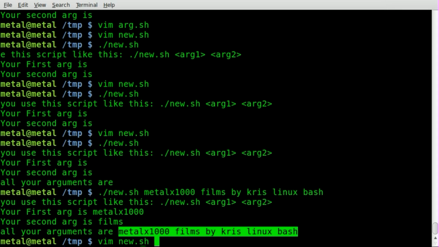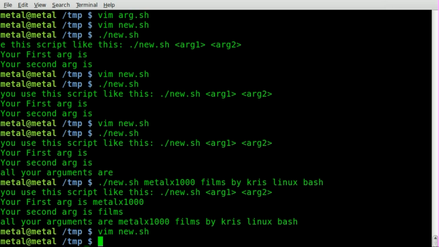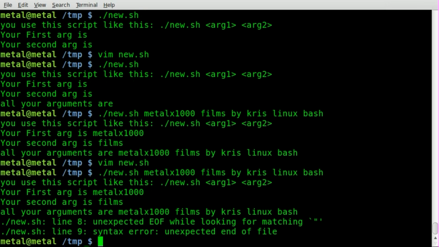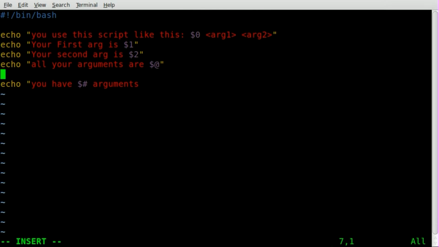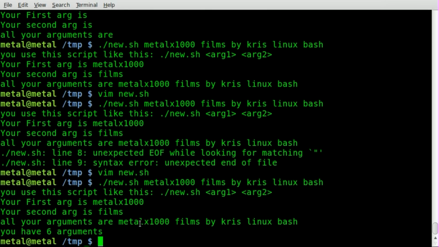One more thing we want to look at here. We'll edit our script one more time, and we'll add a line that says echo you have dollar sign pound arguments. We'll save that, and we will run it again, just like so. There is an issue with what I just did. Forgot to close my quotations here. Run it again. And it says you have six arguments. One, two, three, four, five, six. So that's how you count how many arguments you have.